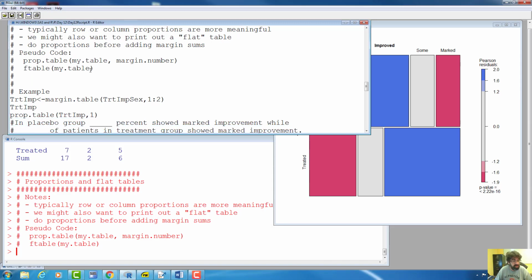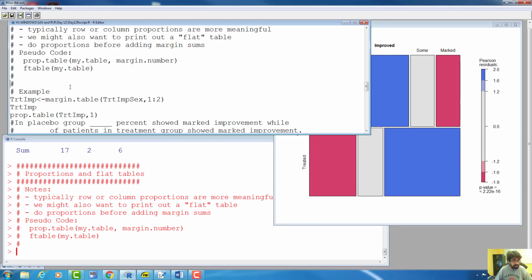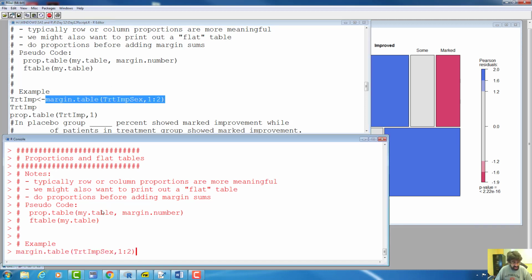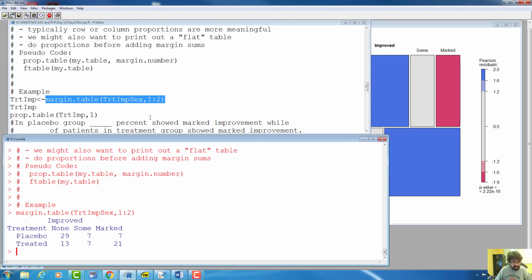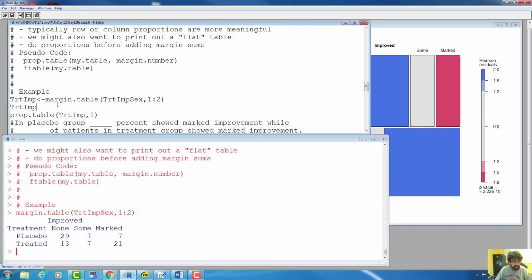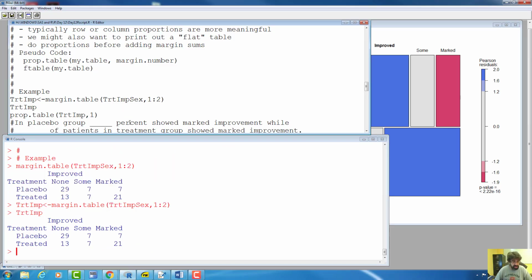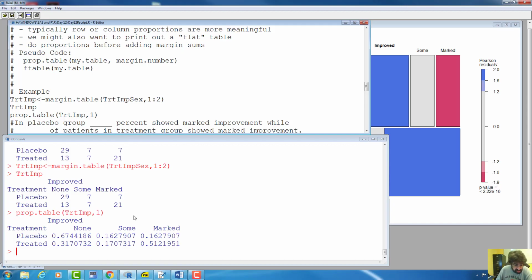And again, read the help files for these to understand more. There are a lot of options that we won't cover here. So first of all, remember what this line of code does. This marginalizes, so we're going to ignore sex, so it's just going to look at treatment and improvement. And so I'm going to save this as treatment improved table, just to make it a little easier to work with. And what did this do?